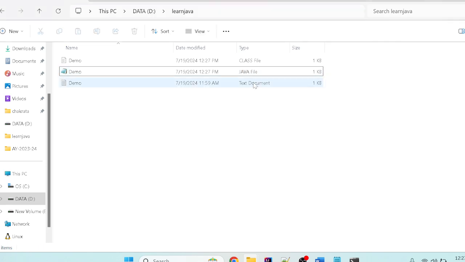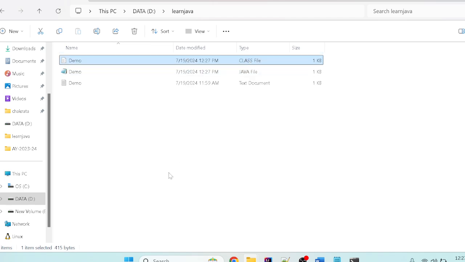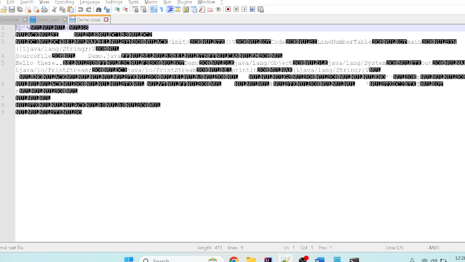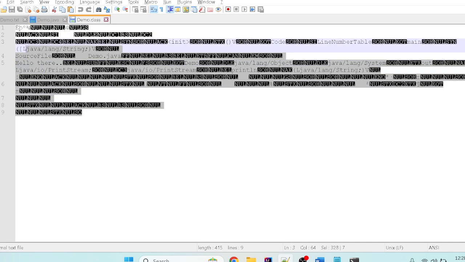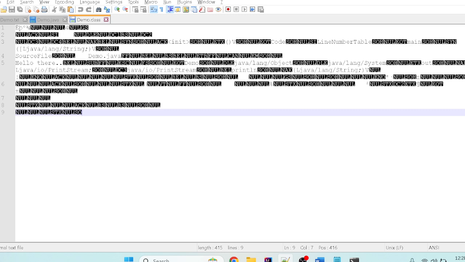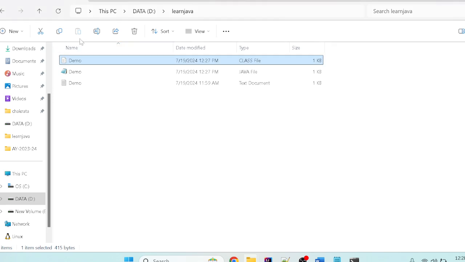So let me go to the learn Java folder. See, we had this text file, we had the Java file. Now we have the .class file also. How is it generated? It is generated from the compiling, which we have done earlier. Let me see this file. Oh, it has some machine language code. We are not able to see what exactly is written here, so it is not relevant to us. This .class file is relevant to the machine only.